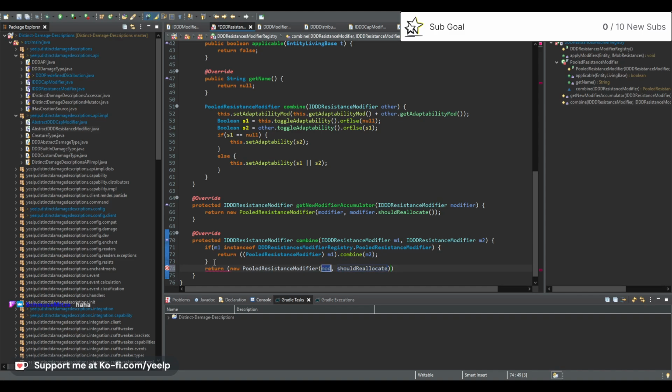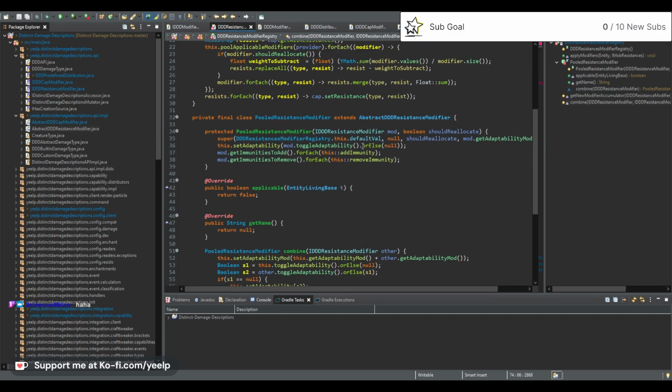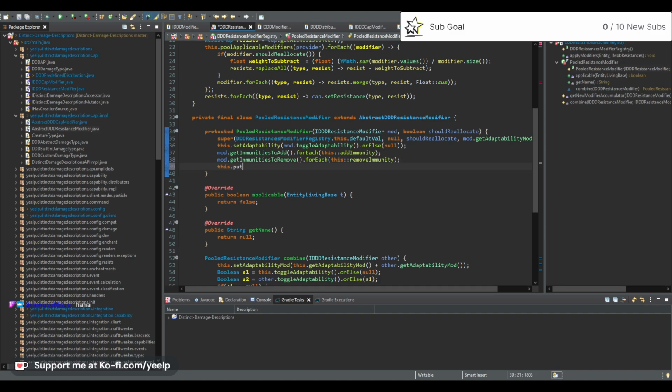Cool. Distance modifier, pass in no M1, and M1 dot should reallocate dot combine with M2. Except that's not everything. I still need to do this dot put all, and pass in the mod to combine them together.